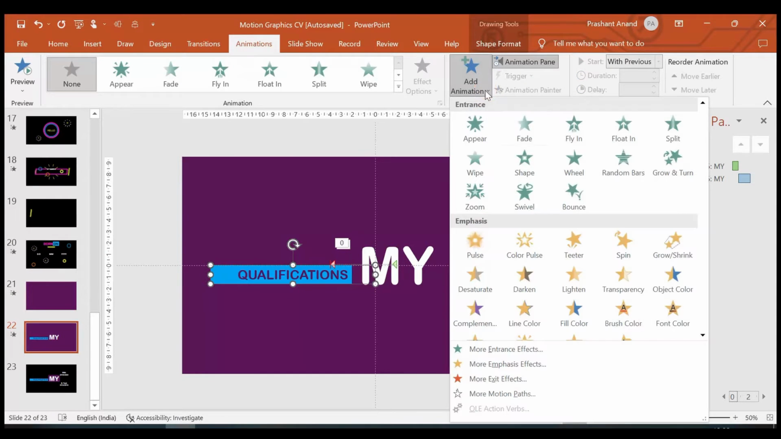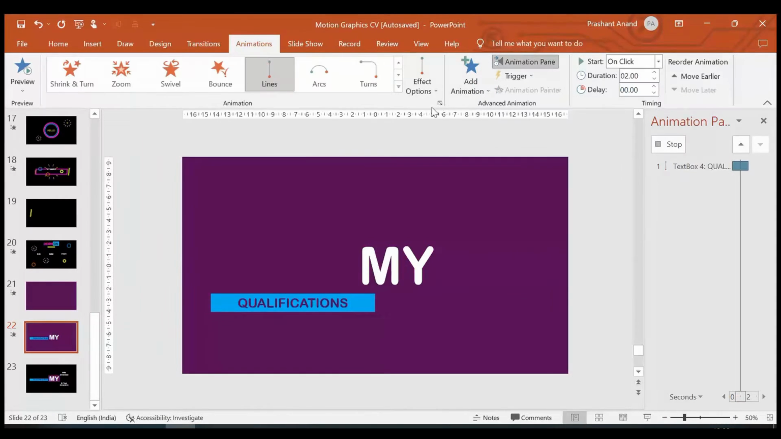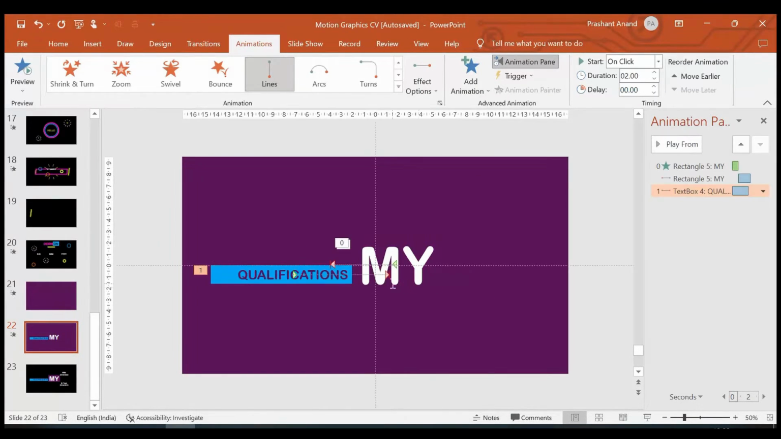Now let's add one line animation on this as well, and let's select this line direction as right. Okay, and we need this to travel a little further. Okay, so let's say I want it to travel till this point.